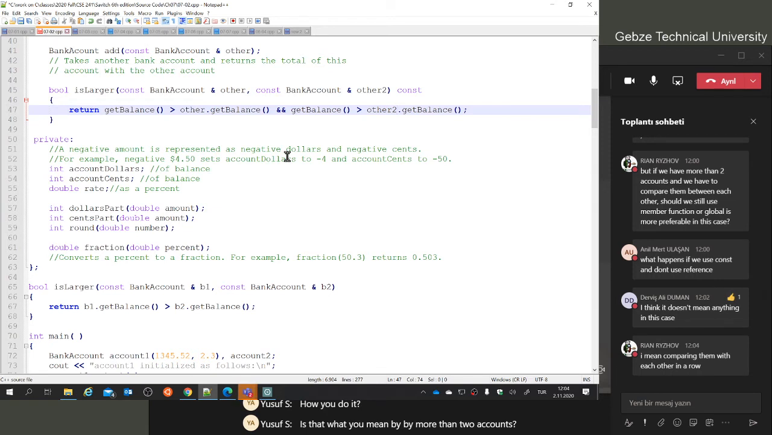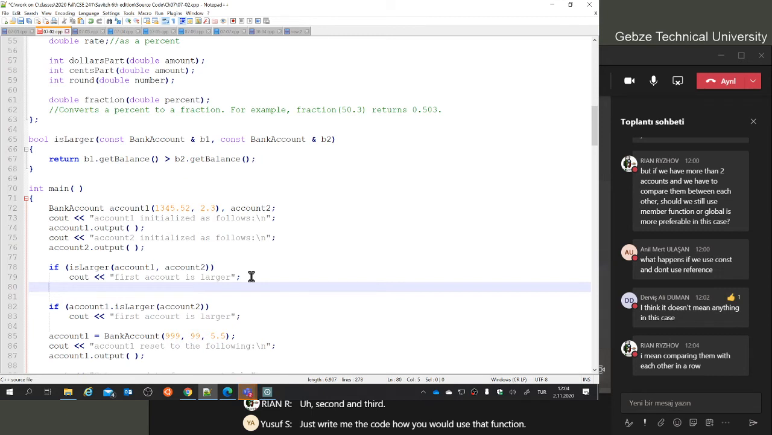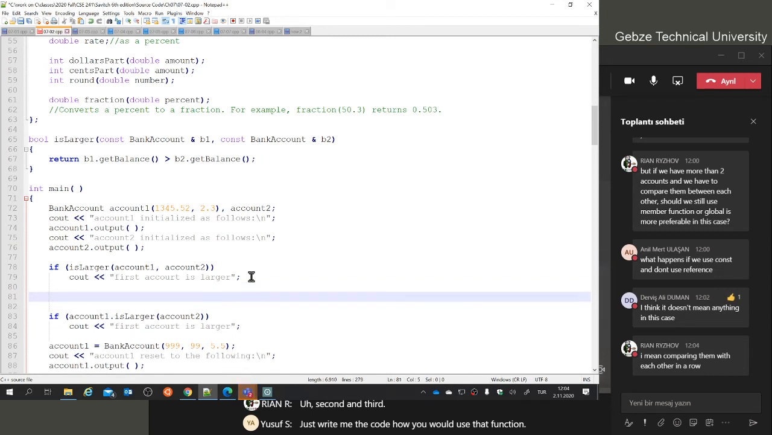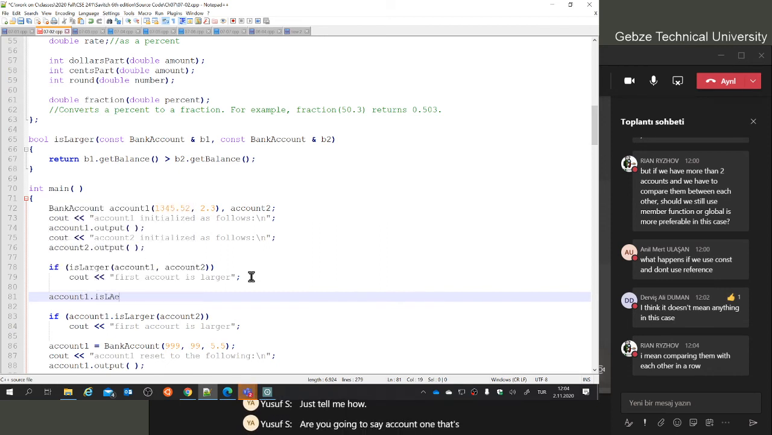I don't understand what you mean comparing in a row. Like first and second, first and third, second and third. Just write me the code, how you would use that function. Just tell me how you would use your function. Are you going to say account 1 dot is larger? Just how we're going to call that function? Exactly the way you did, but I will use it multiple times for different accounts.